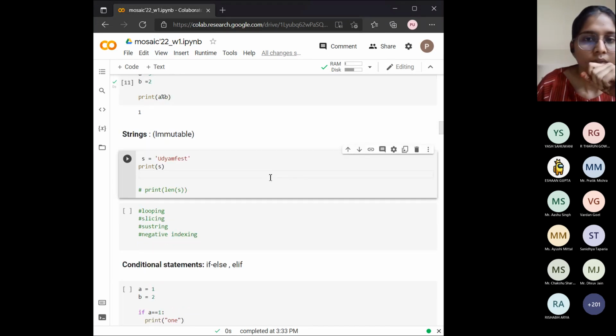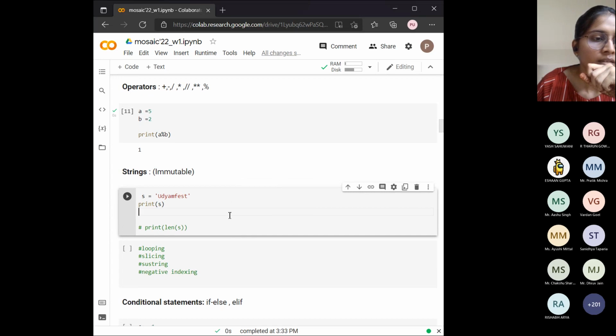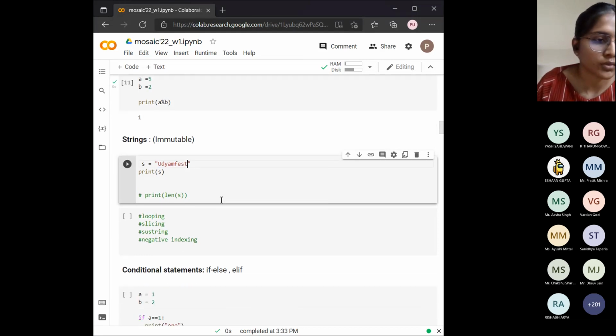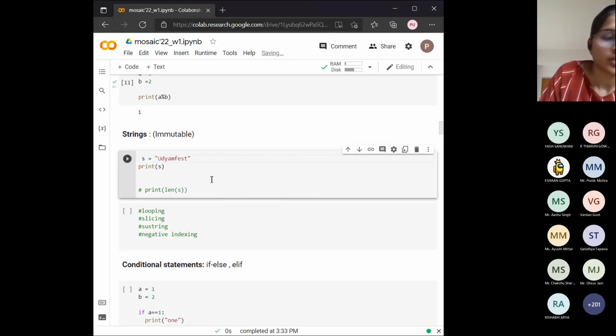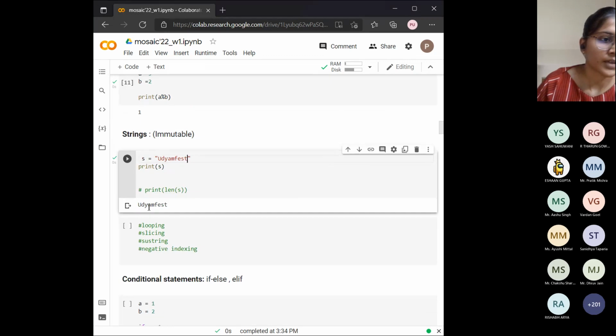Now let's talk about strings. In Python we can define a string using double quotes or single quotes. This is also a string, and we can also define a string like this. You just have to assign the string to the variable, and we are good to go. It printed the string. So this is the ease that Python programming provides as compared to other languages.